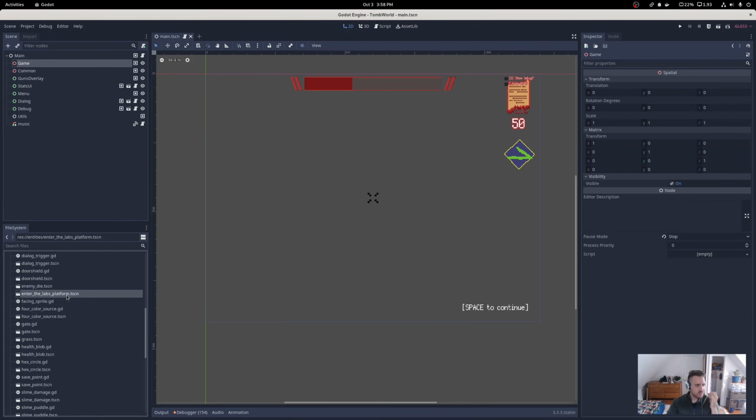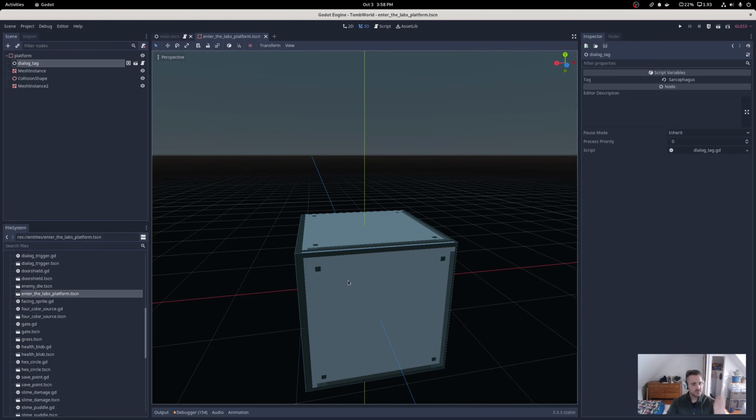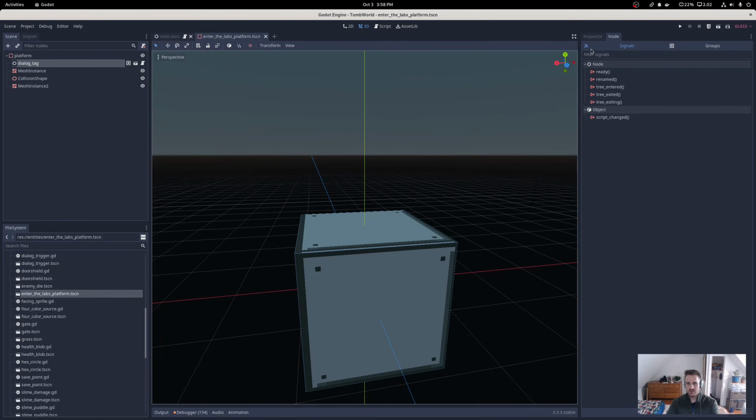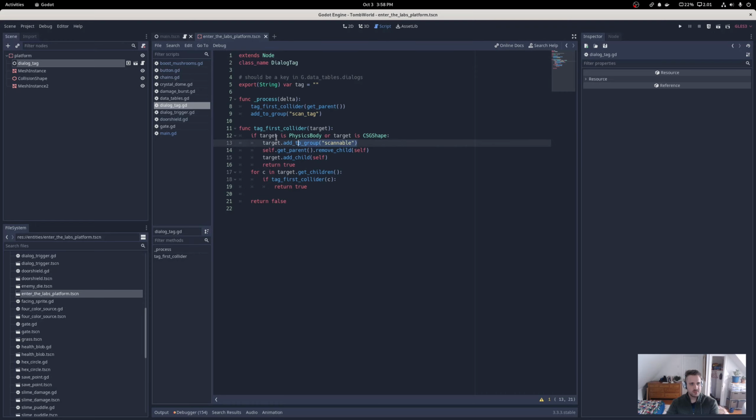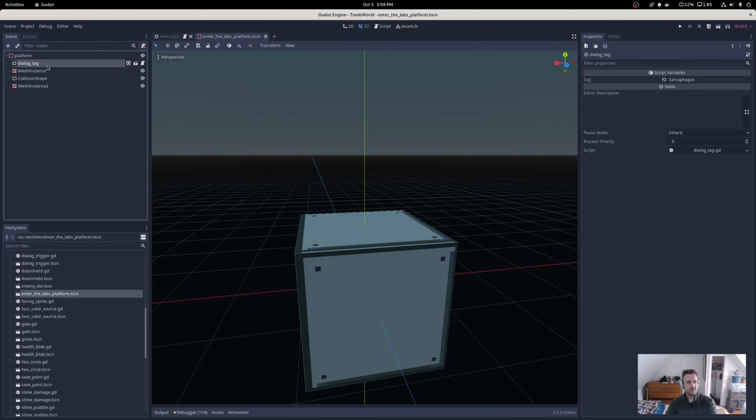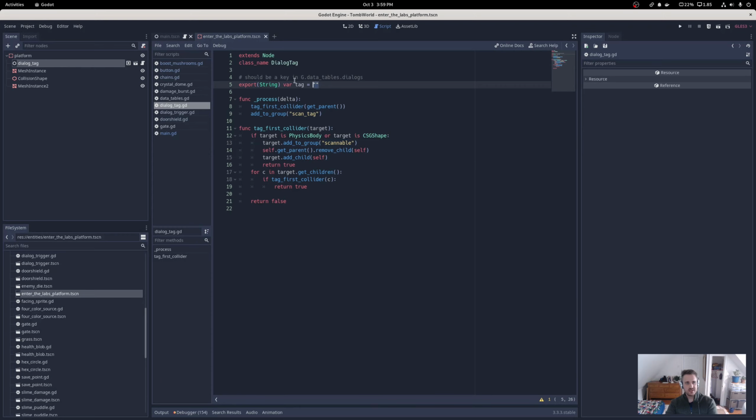All right, so how does that work? You tag this node, and that means it's going to go find its parent node that is collidable, and mark the parent node with a scannable tag. So we tag our parent collider. That means we add the scannable tag to it. And that means that when something scans us later, it's going to know, oh, that was scannable. I'll grab the child dialog tag and see what its tag is.